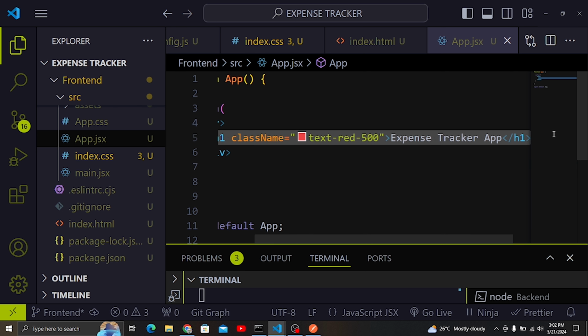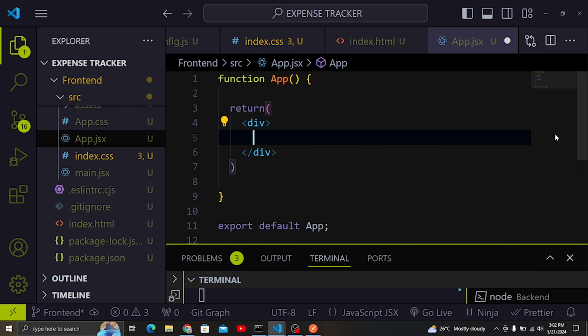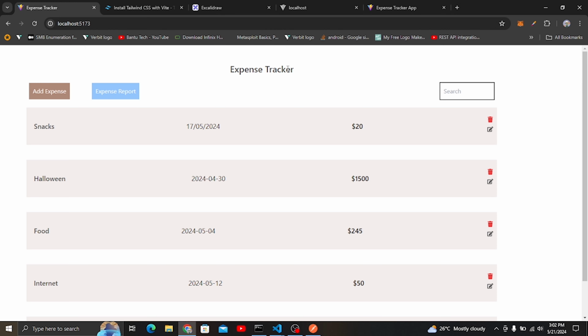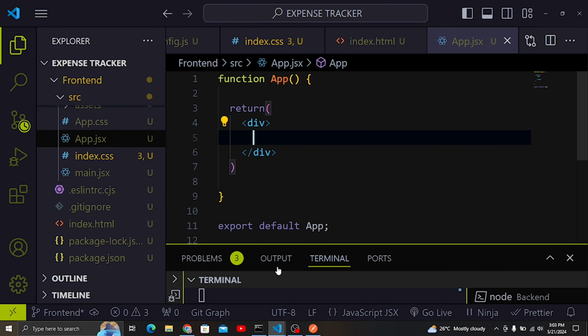So here I need to start creating my project. The first thing that I need to do is create this header, because you can see here we have this header. So that's what we are going to create. I'm going also to make sure that we have this region.